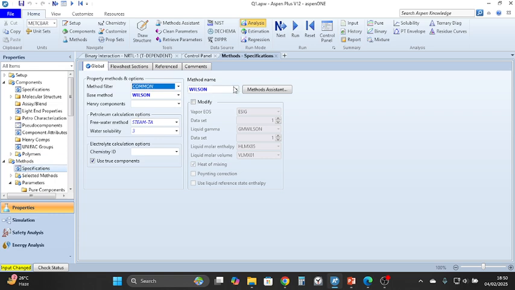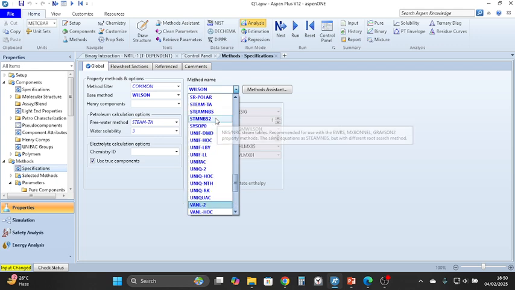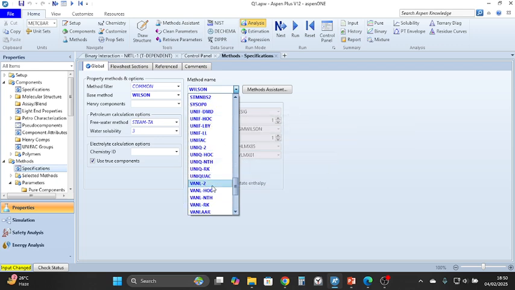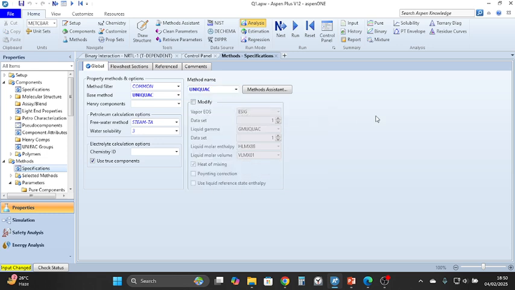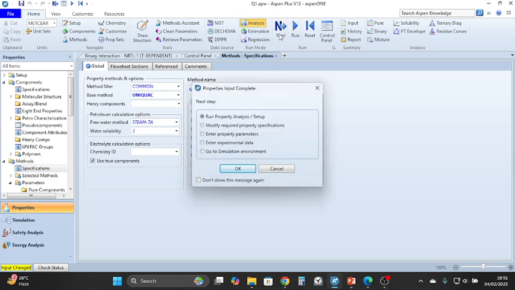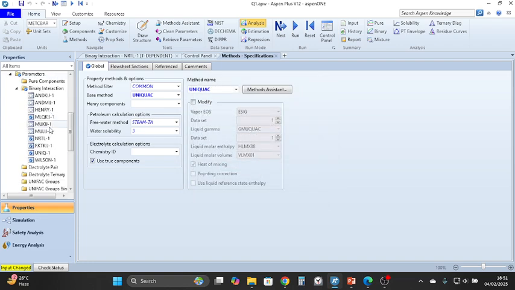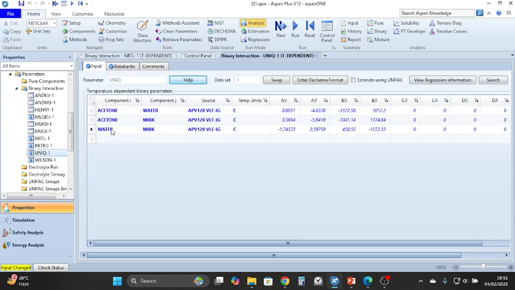So we have come to the methods. I'm going to show you for UNIQUAC. Over here it is telling input is changed. Okay, and I'm clicking on next. Oh, sorry. So in UNIQUAC, you can see that the 3 pairs of interaction parameters are given, auto-updated, that is retrieved from this database. But if you go to the Wilson, only 2 are there, but the third interaction is not there.